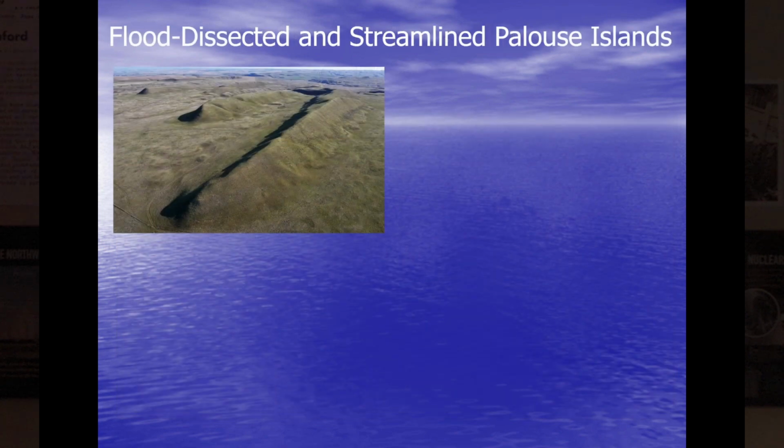And this is what they look like today. These Palouse Hills, you can see most of it's been eroded away, and there have been channels carved out by the Ice Age floods, and these hills have been streamlined. You can see they're bullet-shaped hills that were streamlined by these Ice Age floods. It goes down to basalt bedrock at these flat areas in between.